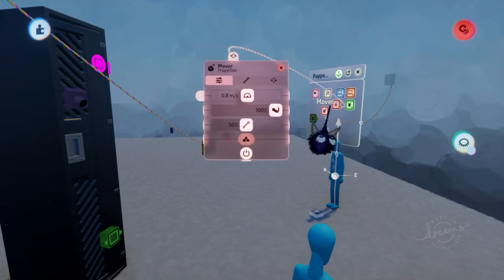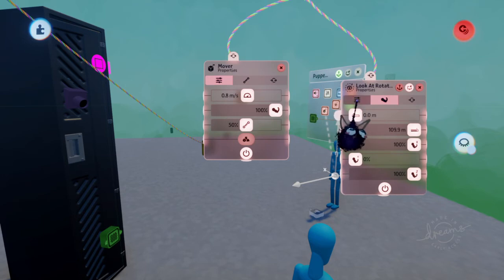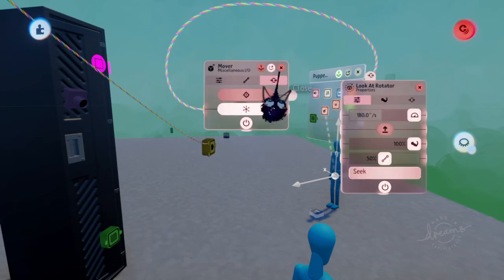Here's my settings for the movers. Pause the video if you need to.